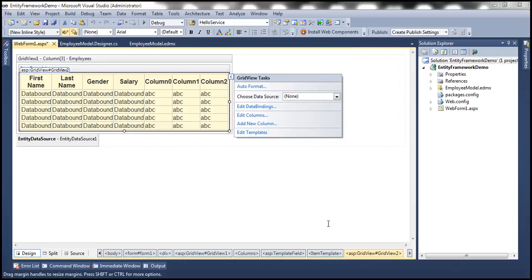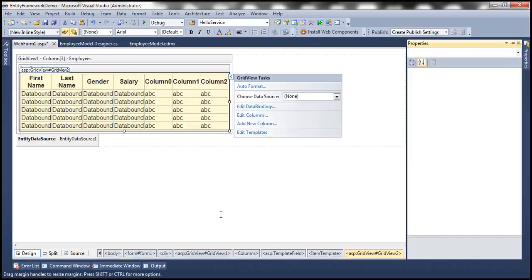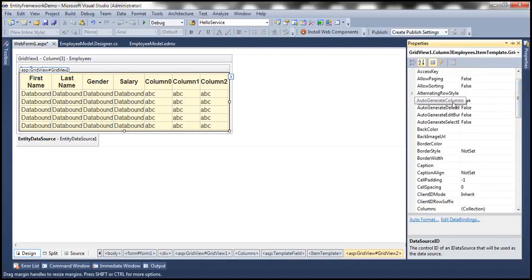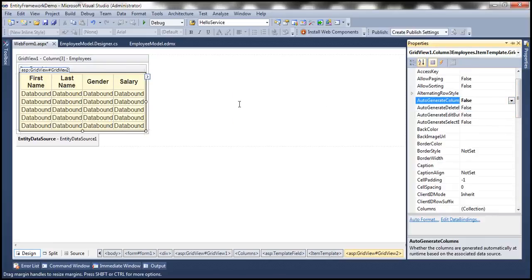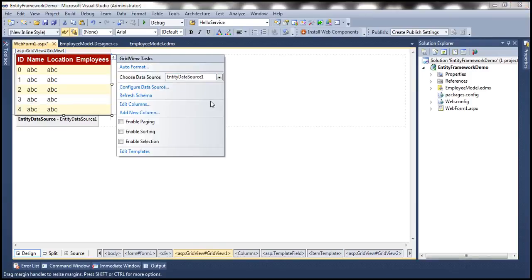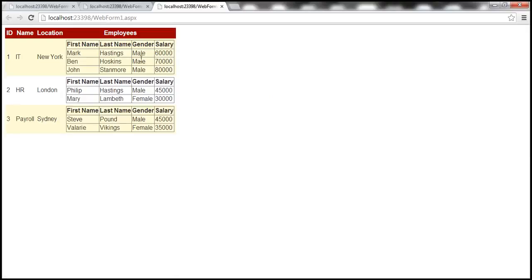So let's click OK. And look at this. It's also automatically generating the columns. We don't want that to happen. So get to the properties of the grid view control, and then there should be a property called auto generate columns, which is on by default. Let's turn it off. So that should get rid of that. Let's end template editing. Let's go ahead and run this. Now we only get the columns that we expect. Okay. Alright.